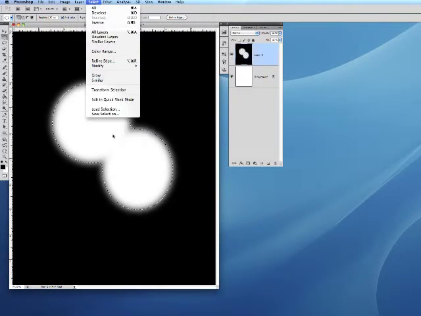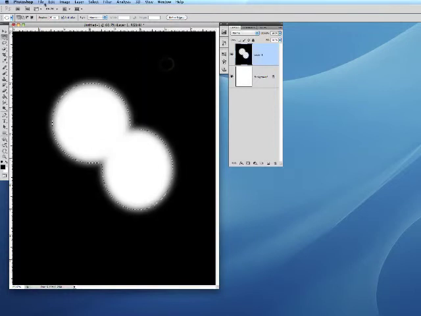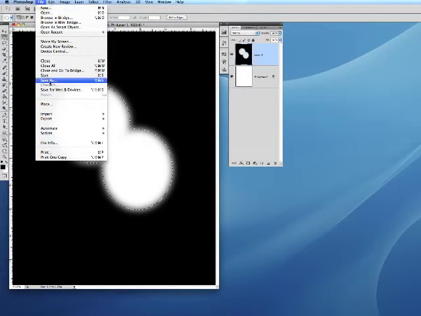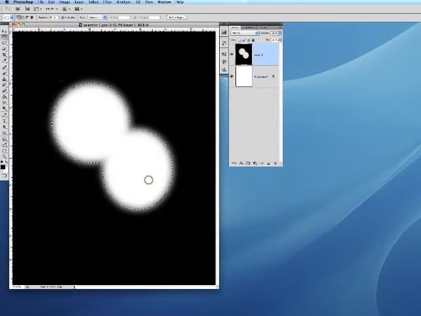Let's go to Select and save that selection. It's going to be a new channel, and we're going to name it Snowman. And hit OK. So I'm going to go ahead and save this whole document as selection 1 so I can hand it in to myself so I can grade it. I'm going to save it on the desktop here and go ahead and hit save.